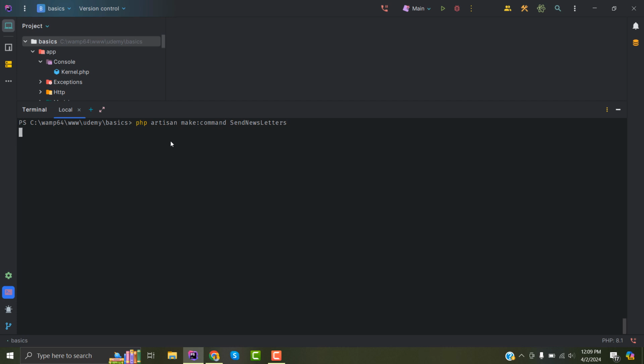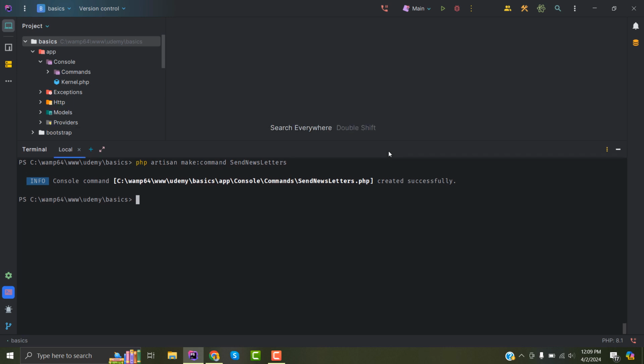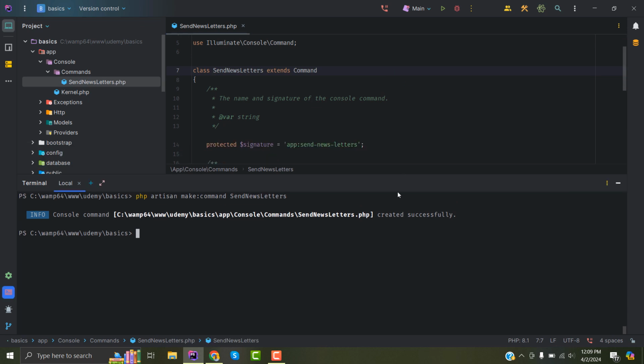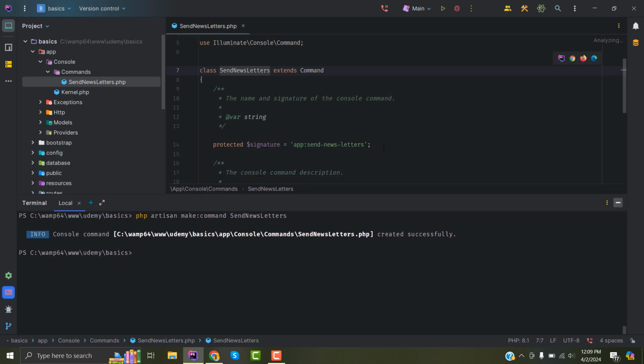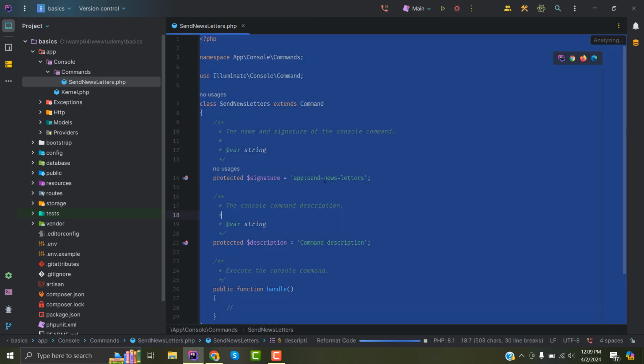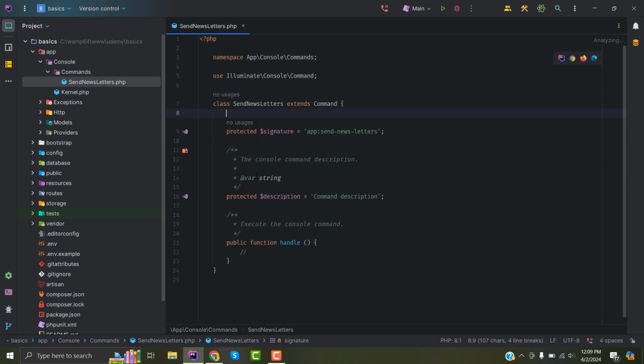Alright, so this is a command I want to make, and now once I do that, you will see that inside the app directory, inside Console, you will have a new folder created, which is basically Commands, and inside that you have your new command, SendNewsletters. Alright, now there are a few steps you need to make sure you do in the right order. The first thing is, let me just remove the comments first here.